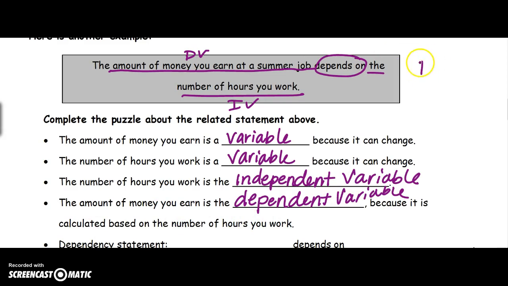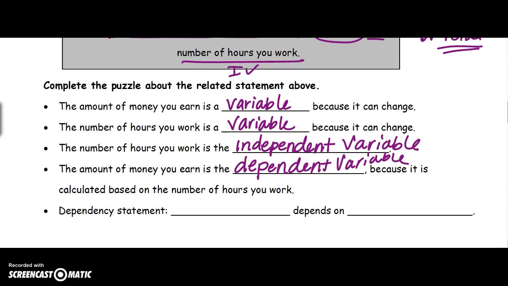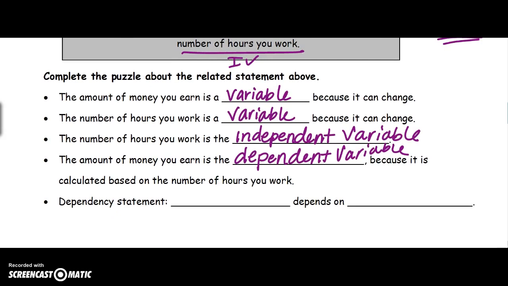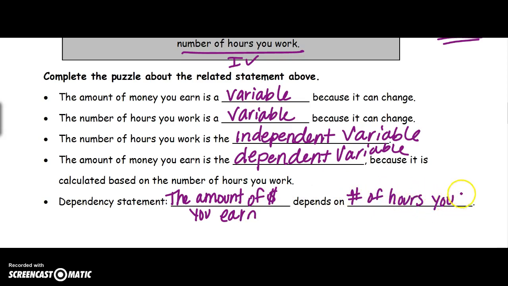So normally a dependent variable is a total. So that's something to remember. A dependent variable is normally a total. So your dependency statement can be the amount of money you earn depends on the number of hours you work.